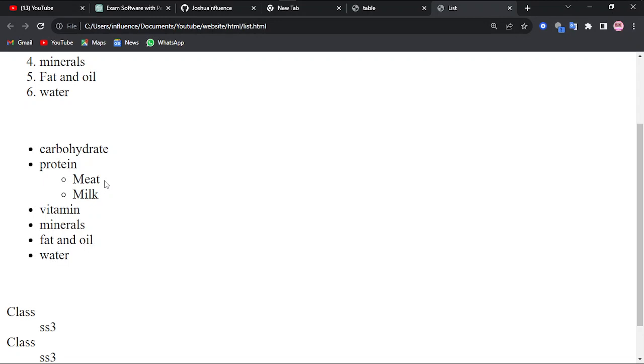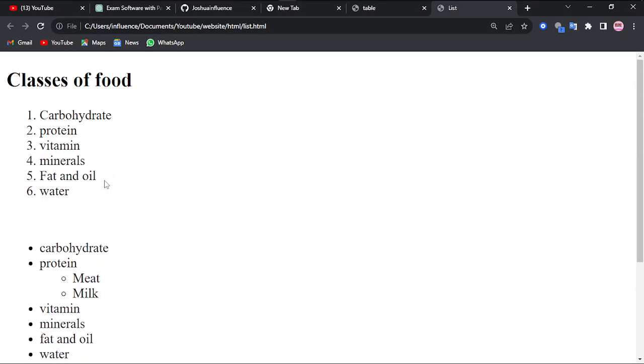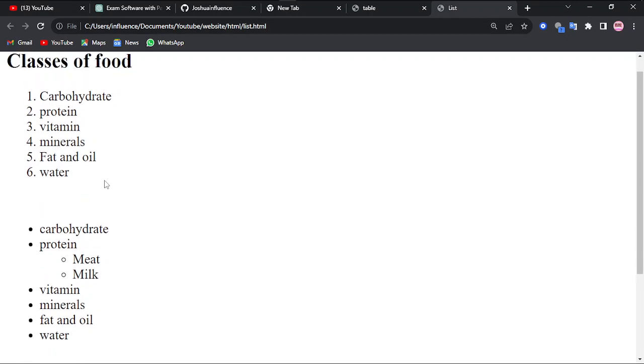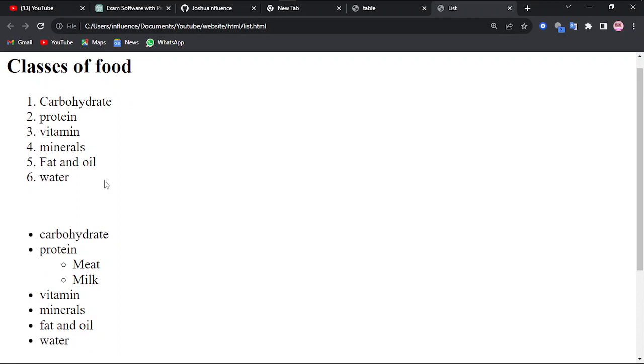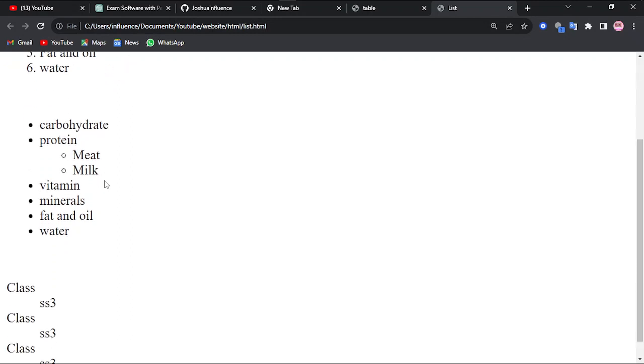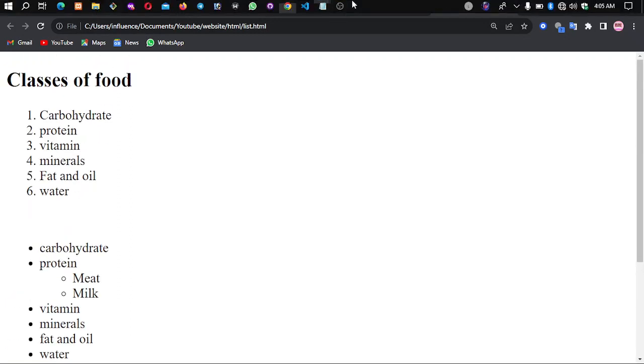So that's all for types of lists. You can see that we have three types of lists: ordered list, unordered list, and then description list, which we are seeing right here. We can also edit our ordered list using our type attribute. We can set it to lowercase a, uppercase A, lowercase i, and uppercase I for Roman numerals. And this should be all for HTML lists. I would like to see you in the next video.